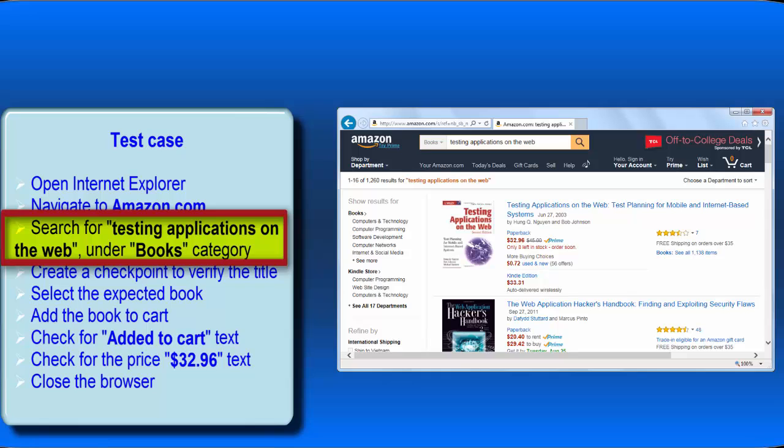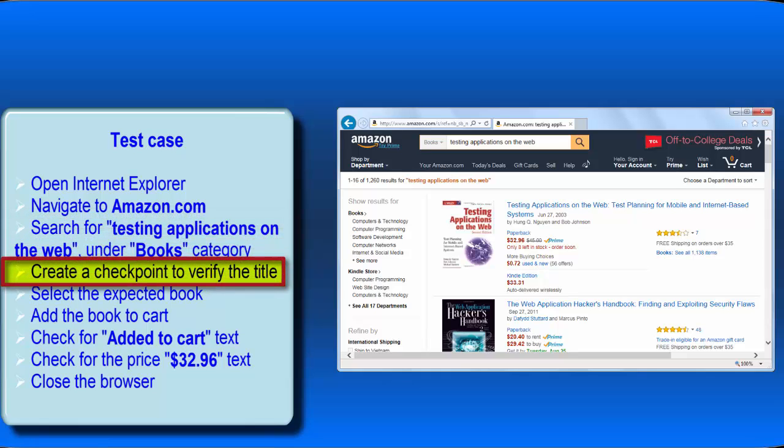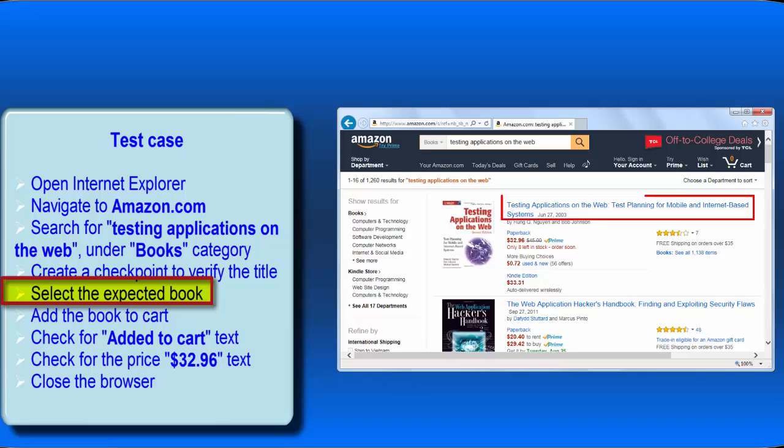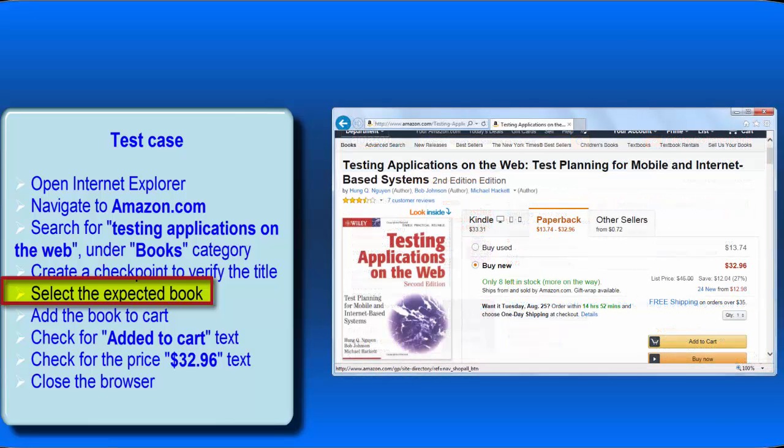To ensure that the expected book is now being displayed, create a checkpoint to verify that the title Testing Applications on the Web, Test Planning for Mobile and Internet-Based Systems does indeed appear in the search results. Find the book in the results and click its link. Once you're in the item's details page, add it to the shopping cart.